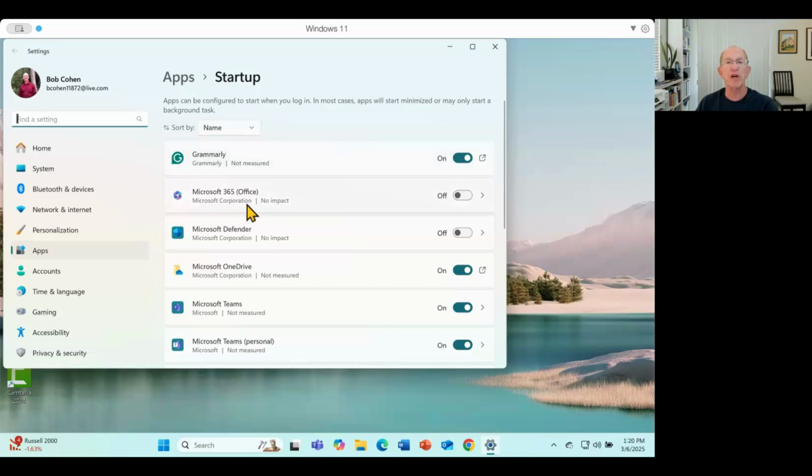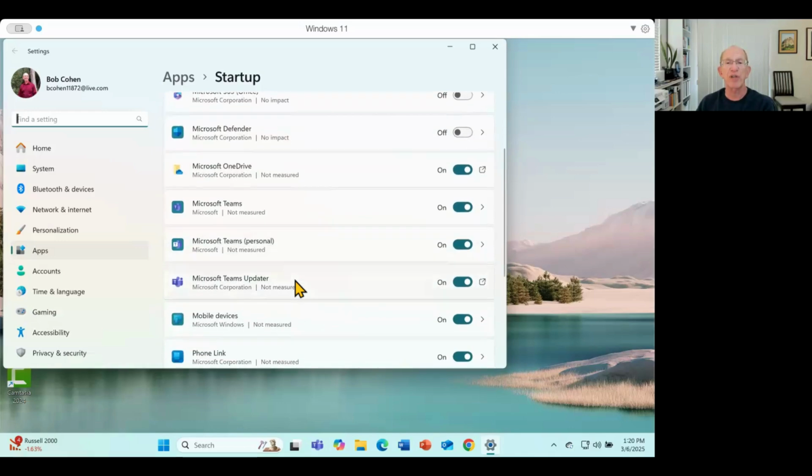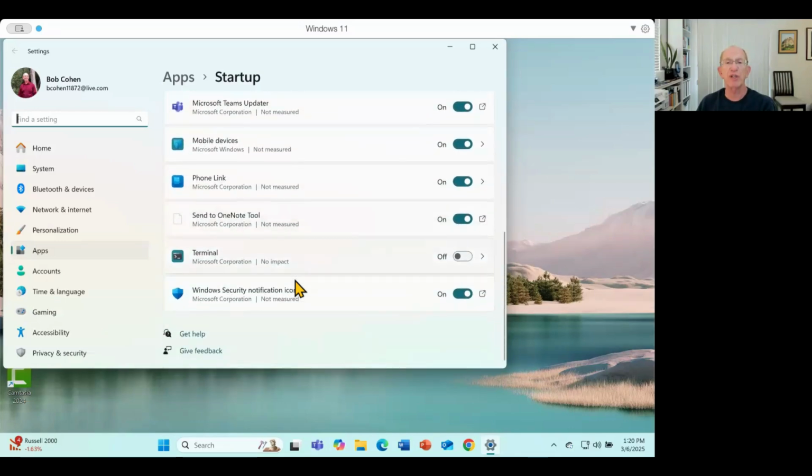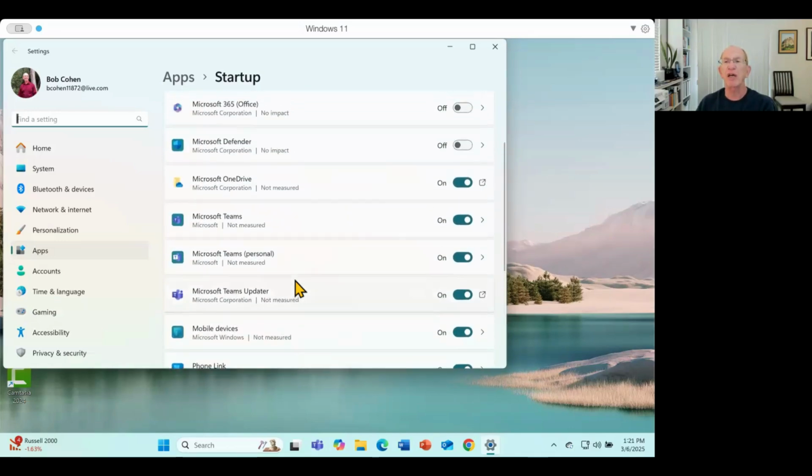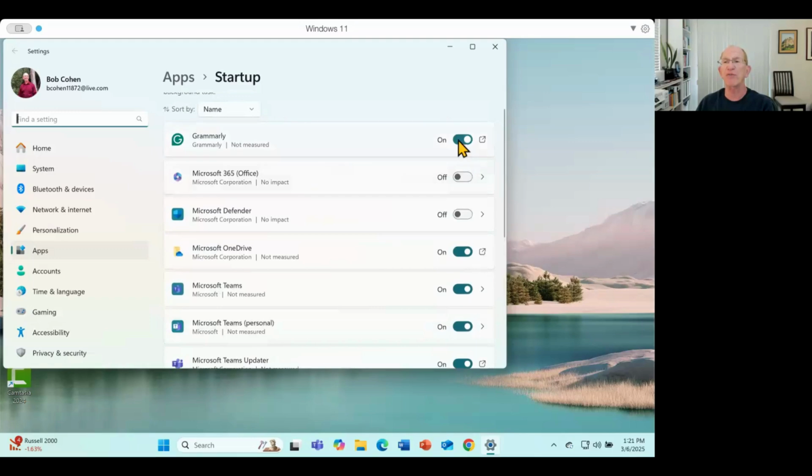So it says Microsoft 365 has no impact on startup time. Microsoft Defender has no impact. Microsoft OneDrive isn't even measured. So it'll tell you whether these applications have high impact or not. And there's a simple on and off switch.